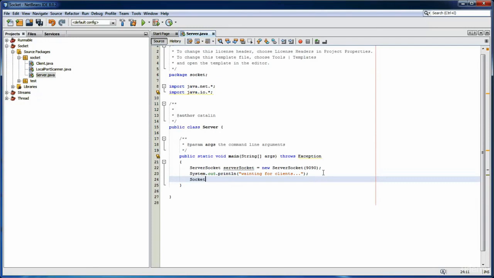So, socket equals server socket.accept. The accept method blocks the caller until a connection is present. So it will stay here until a client is connected. Once a connection is established, the accept method returns a socket object and the program will go to the next line of code.